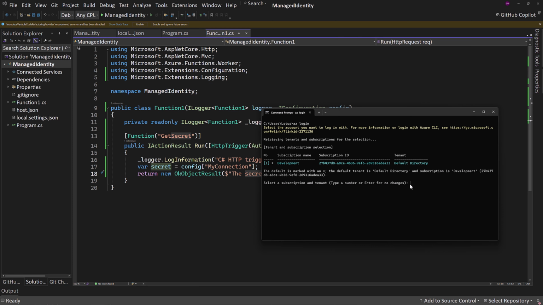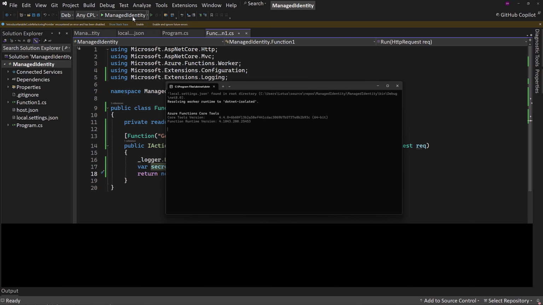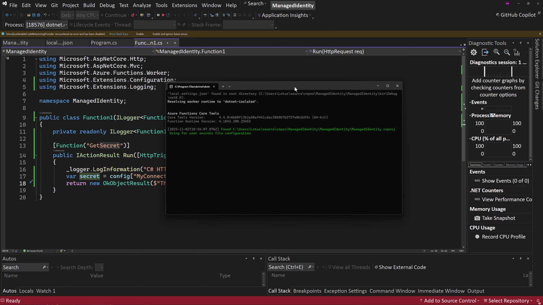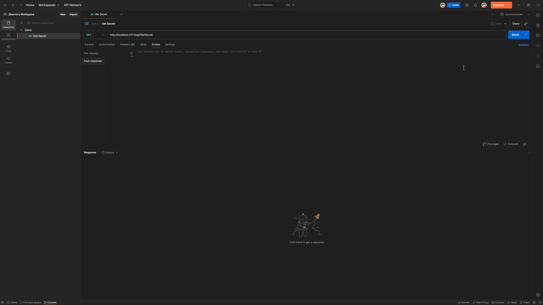I'm logged in now, and now it's time to run the project and see if things are working and we are able to get the secret from the Key Vault with what we have. So up and running, I have here a Postman request to that URL, fire the request, and this was exactly the value we put as a secret in Key Vault.